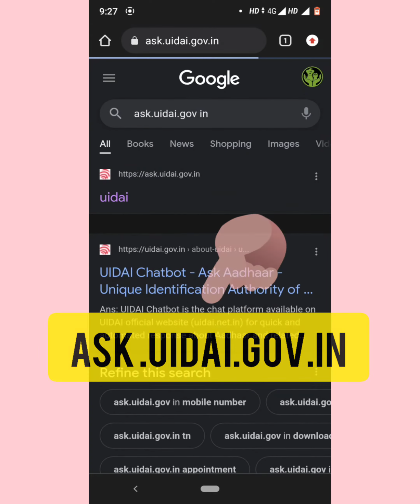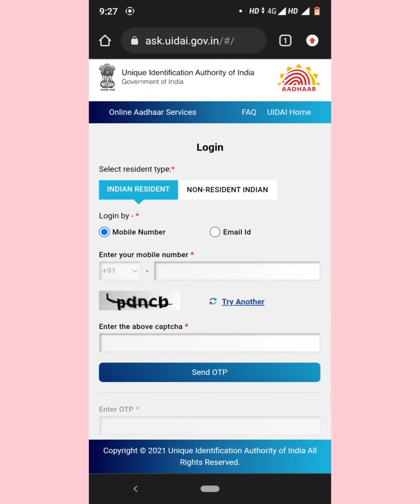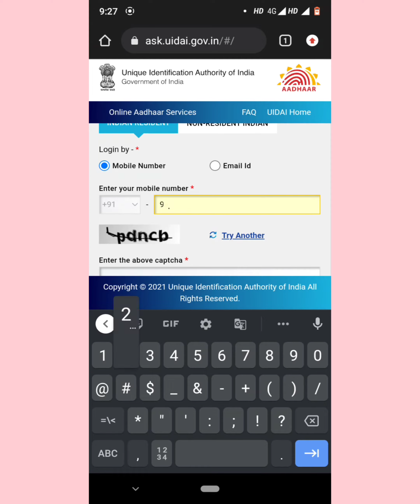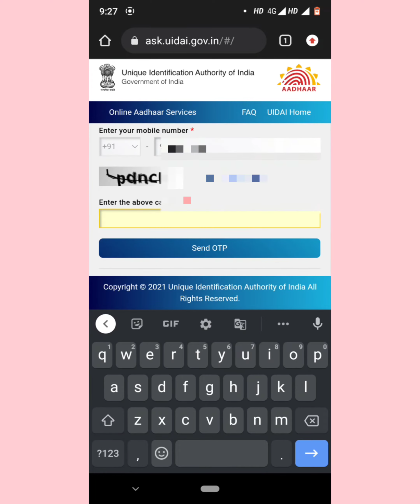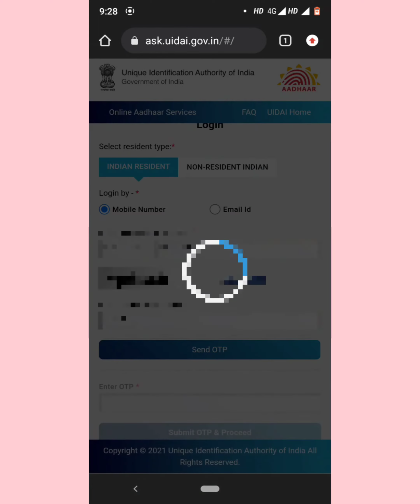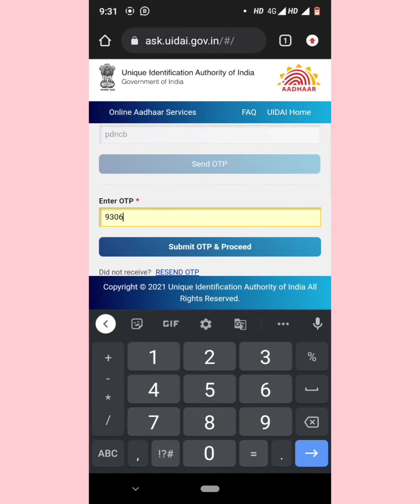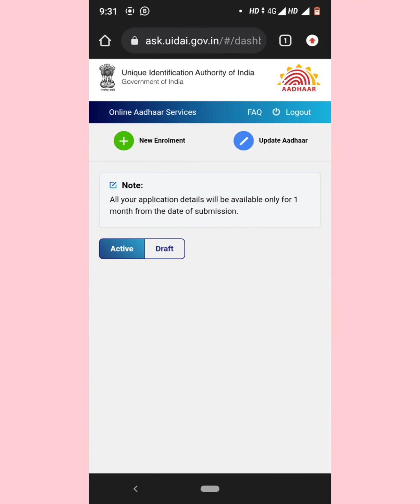I have given the link to the website in the description. Now log in using your Aadhar registered mobile number on which you will receive the OTP. Enter the CAPTCHA shown above and click on Send OTP. The OTP is sent to your registered mobile number. Enter the OTP and click on Submit OTP and Proceed button.